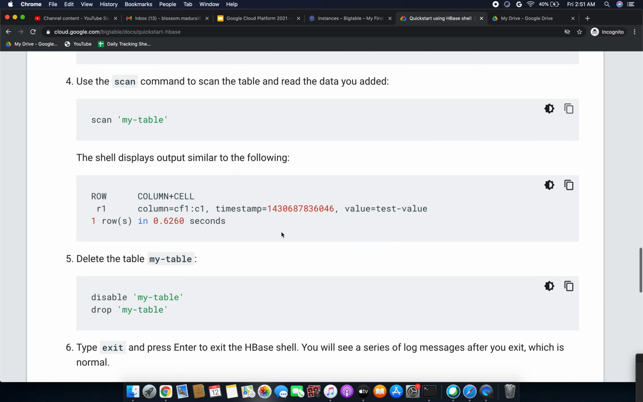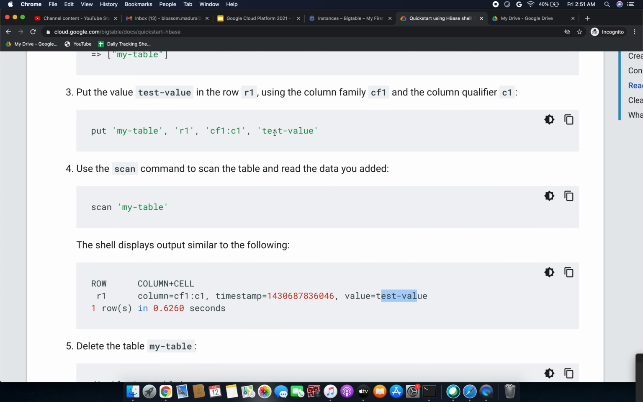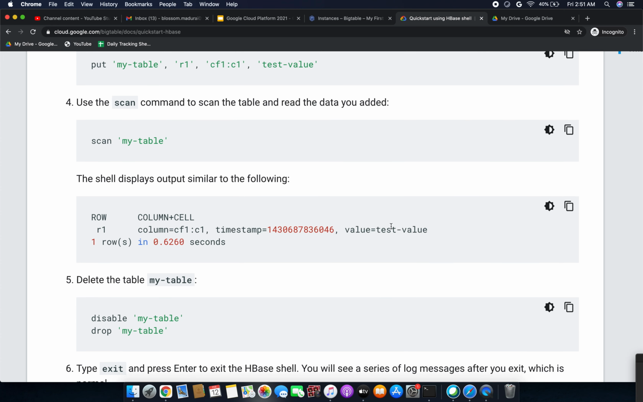If we scan our table, the shell displays output similar to the following. We will get row r1, column cell, column cf1 and timestamp, then the value, which is the test value we have given here. It is a value only. So here it will come like this.